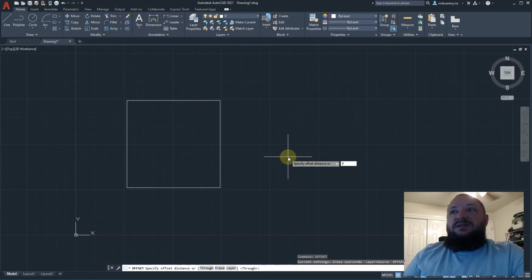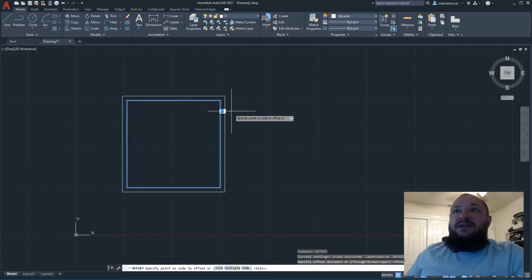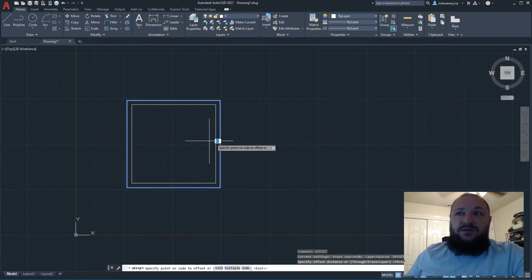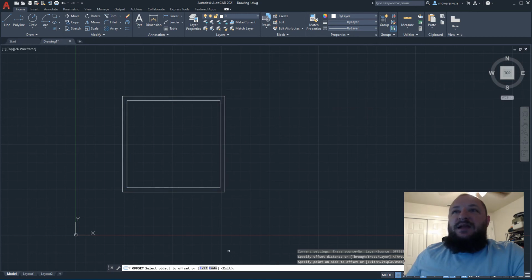So I'm going to do 6. Again, for inches, you don't need to hit anything. You just type 6. And then it's going to go which side. So you can see as I move to either side of that line, it's going to change where it's going to place it. I'm going to place it out here.